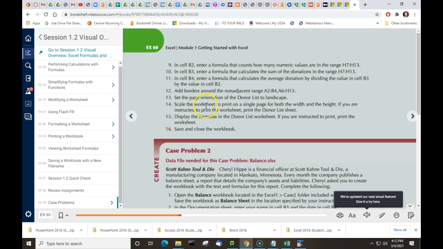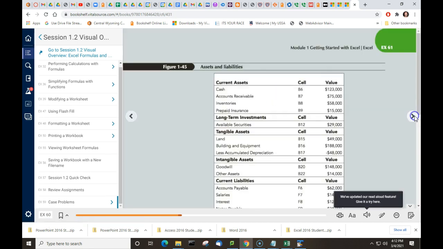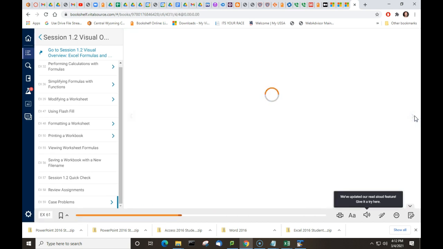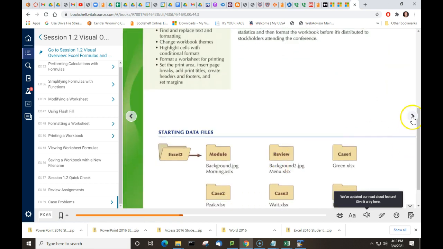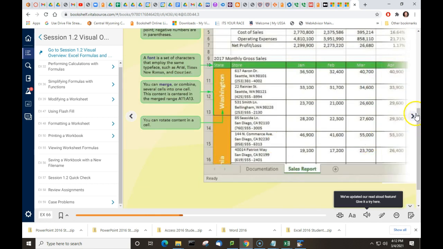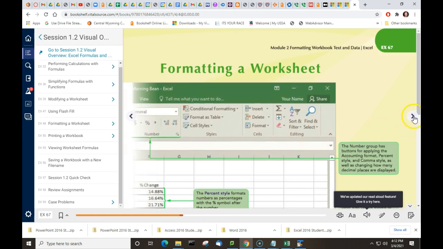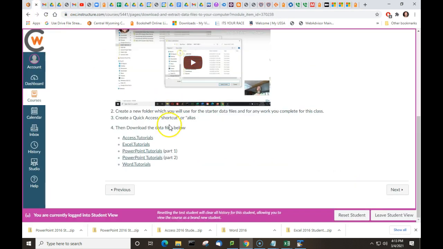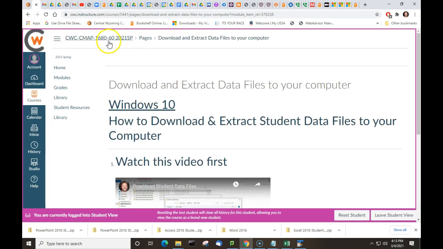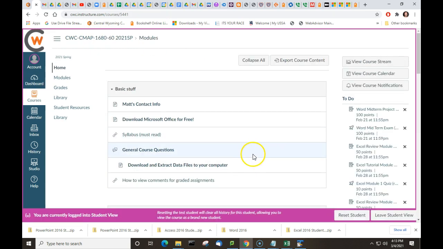So after the review assignment, you'll see all these case problems. All those are in the blue pages. And then at the end of those blue pages, you're going to get to the next chapter, and that's going to be Module 2. So this is where you begin the tutorial section again for the second chapter. Each one of these chapters for the tutorials and the reviews have a corresponding Dropbox in the class. So let me find this for you.